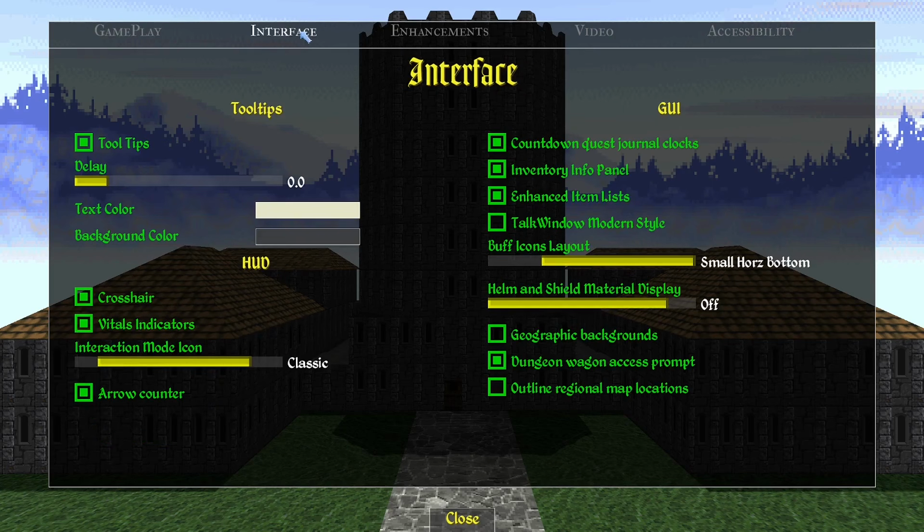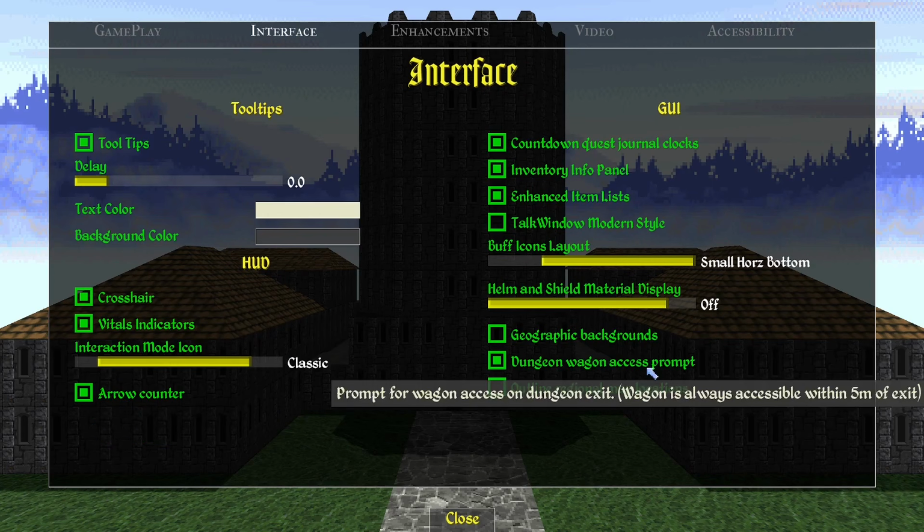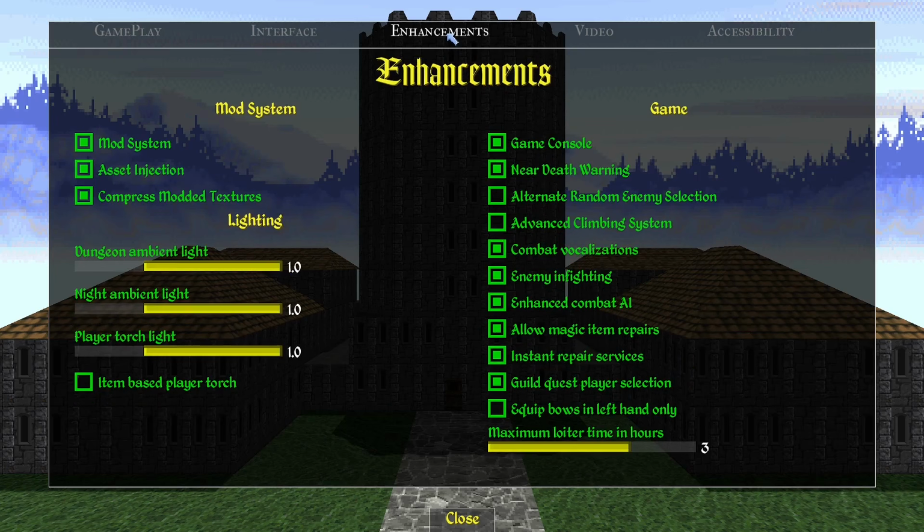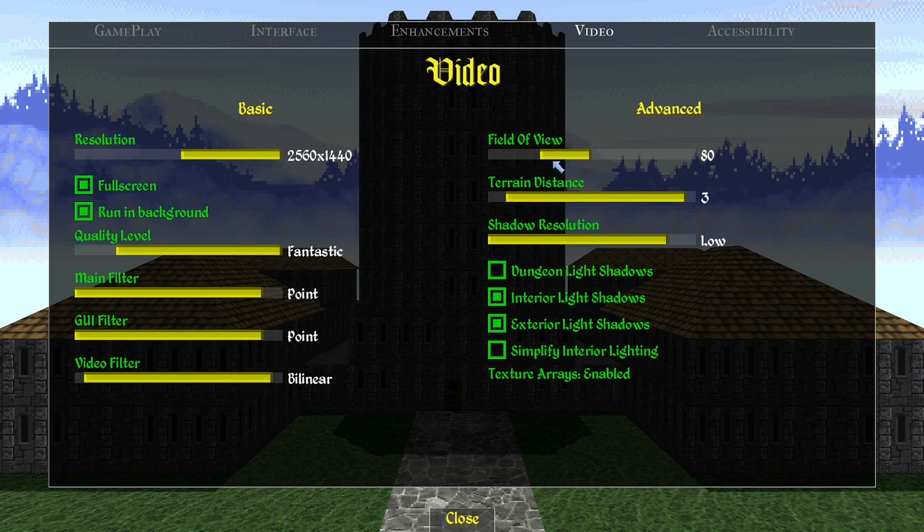At the top here, we have interface. I didn't really mess with any of these, but some things like an arrow counter make sense. It seems like it would be good. Enhancements, I turned on some of these that started out off. For example, allow magic item repairs, instant repair services, and selecting guild quests. It just sounds like the game would be more fun with those things on, and I'm not really a hardcore player, so I'm okay with making the game a little bit easier on myself. For video, obviously, this is your preference, field of view, and other things like that, and you can set it however you want.